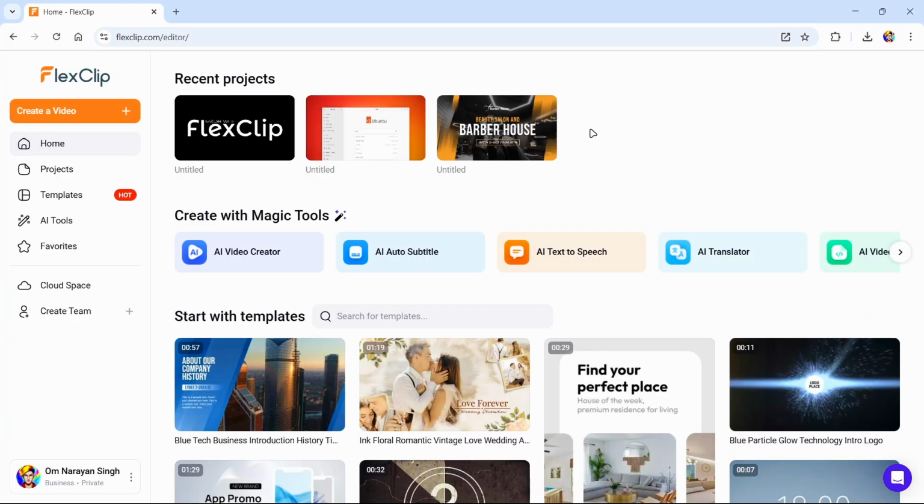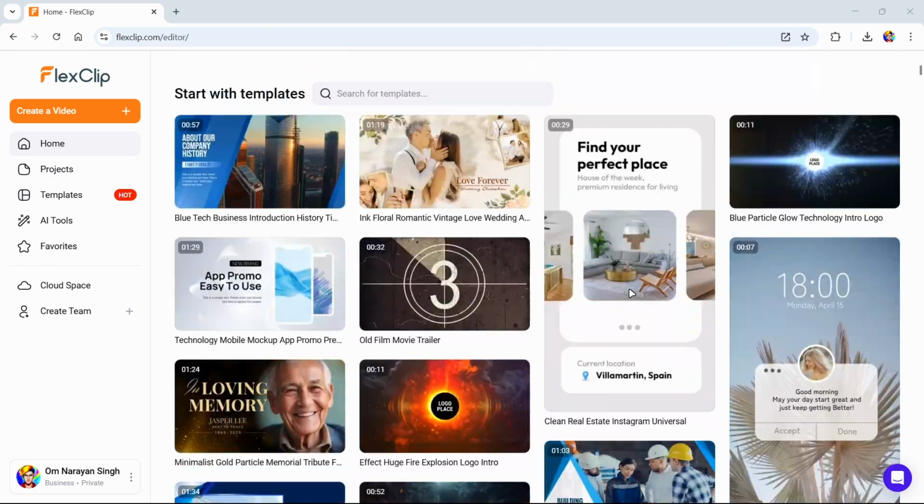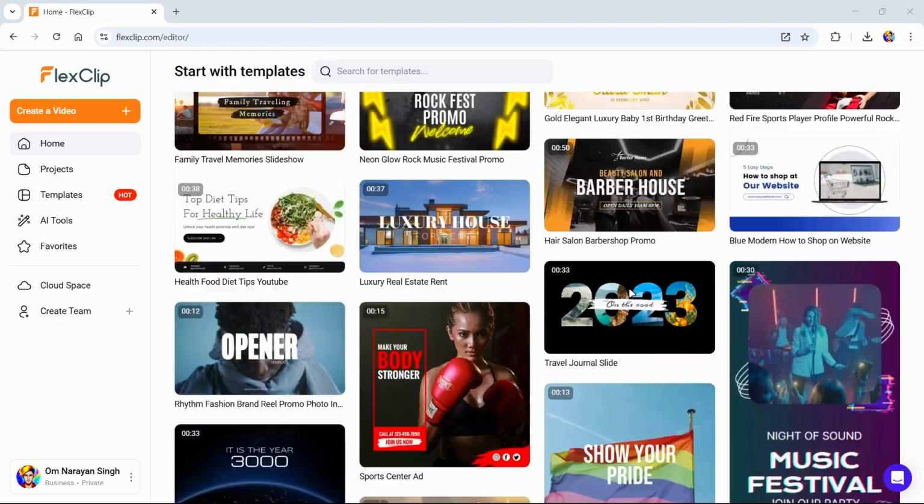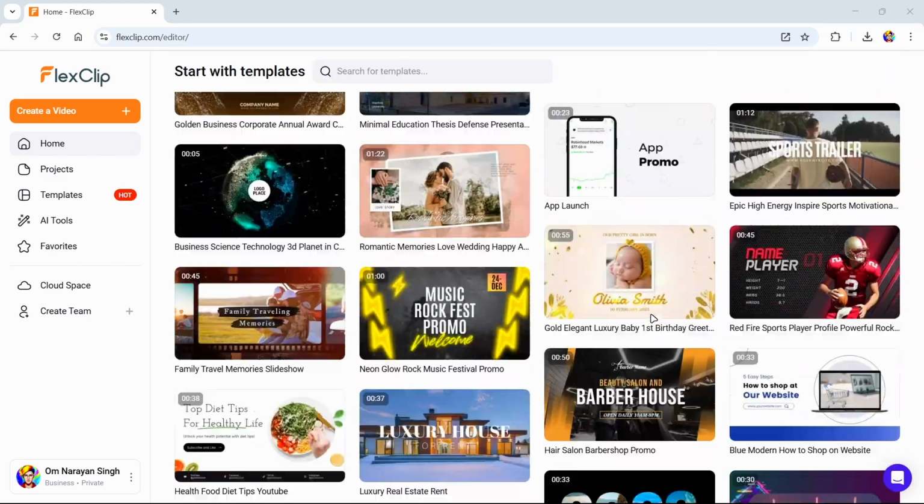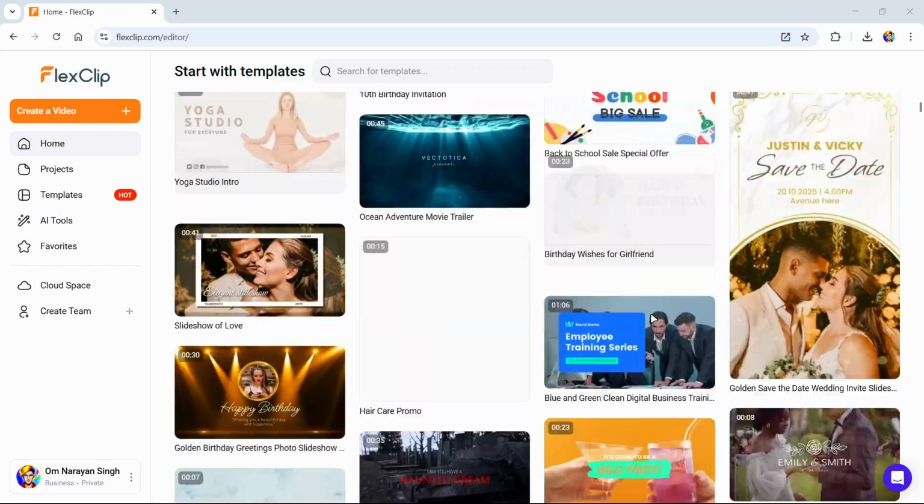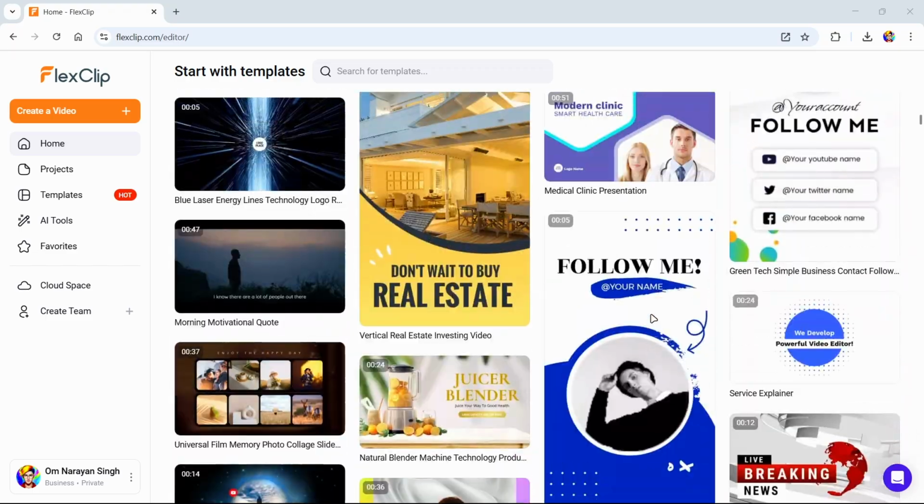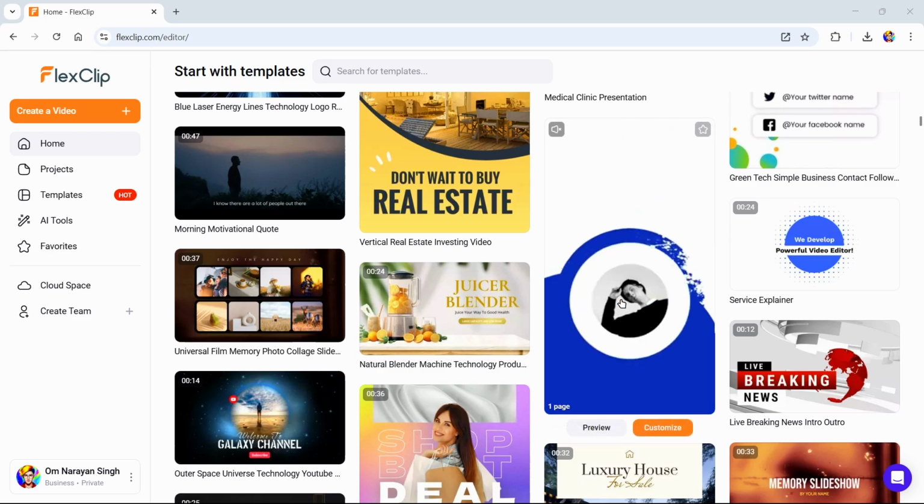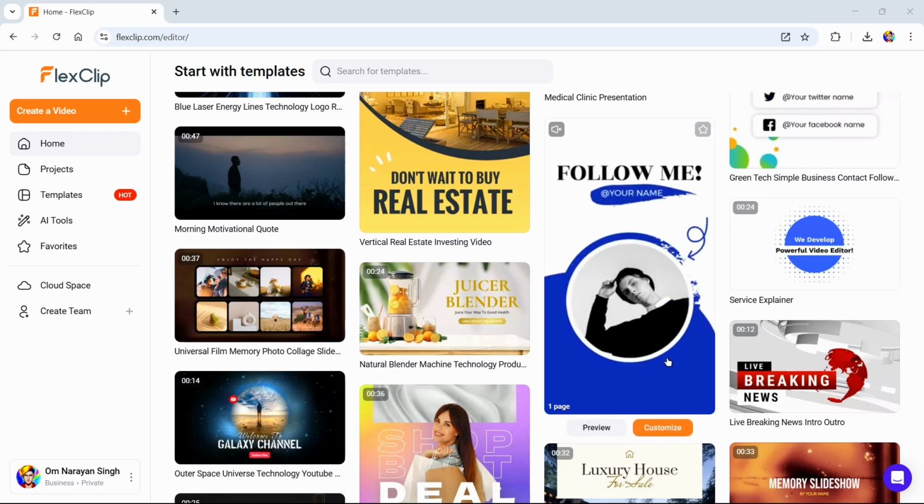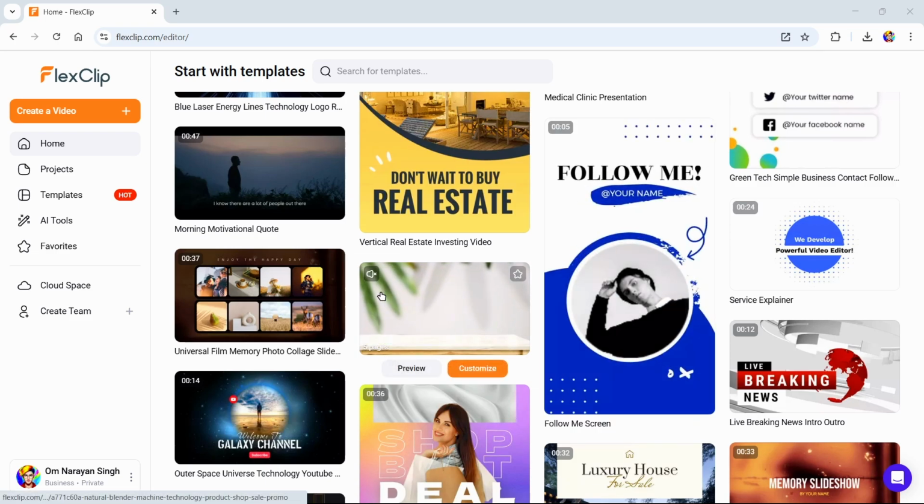So here we are on FlexClip's website. And as you can see, if you have ever used Canva, you can totally relate to that because it's almost as simple as that. You get so many templates and every one of them is literally so damn beautiful. And when you hover over anything, it will show an overview. Just take a look at everything.